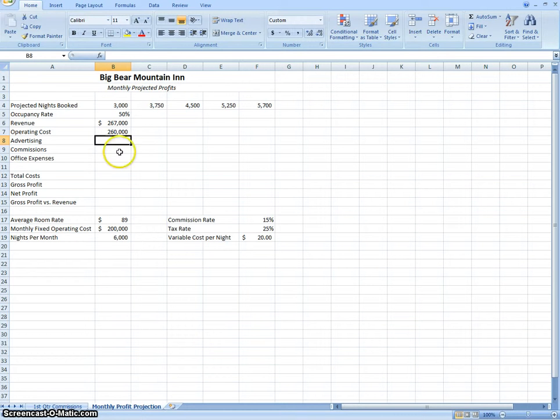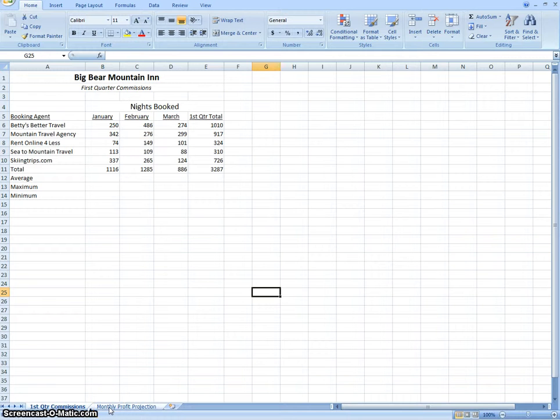In cell B8, we are going to type in the number 3,500, and in B10, we are going to type in the number 5,000. Now you are going to go back to selecting the first quarter commissions tab, which brings us to the other worksheet. We are going to select the range of B11 to D11 and look at the average as illustrated at the bottom of our screen.